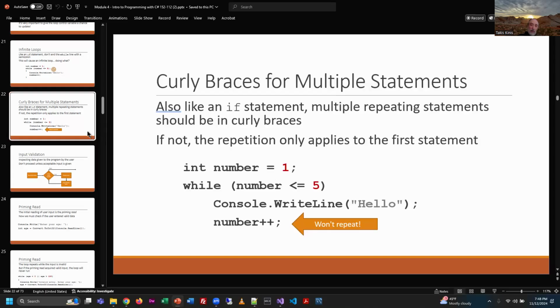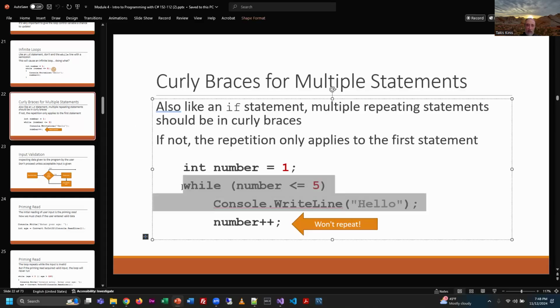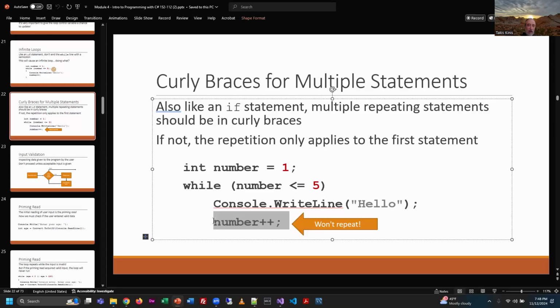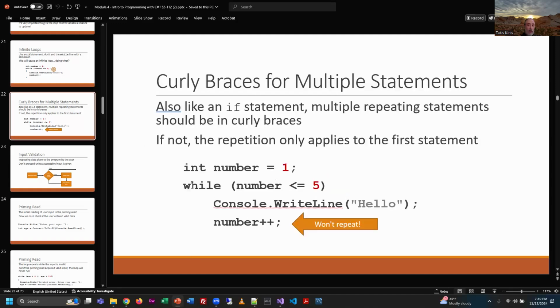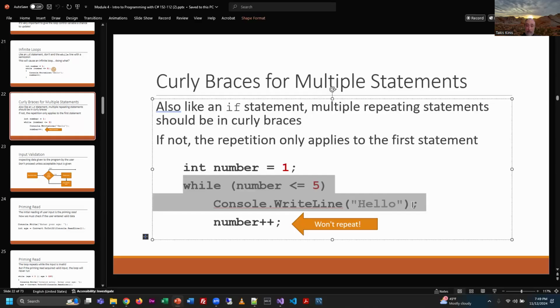If you do have multiple statements inside of a loop, and that's pretty common, this statement here, if I was to remove the curly brackets from it, it would just infinitely write line hello. That's what it would do, right? Because this is not part of it. You do need the curly brackets in there to show that it's part of the same block of code, right? But if you only have a single statement loop, you can omit the curly brackets.